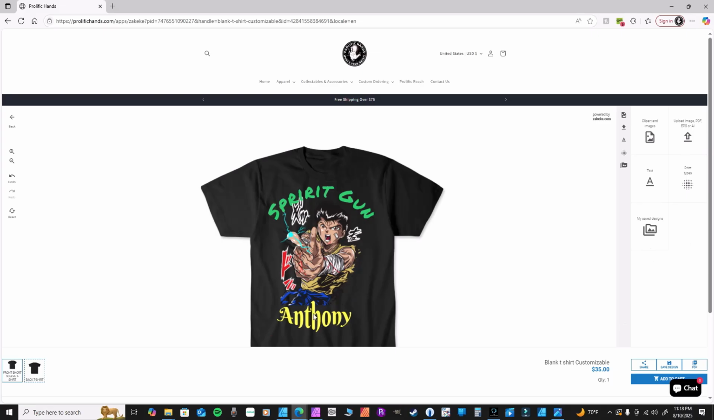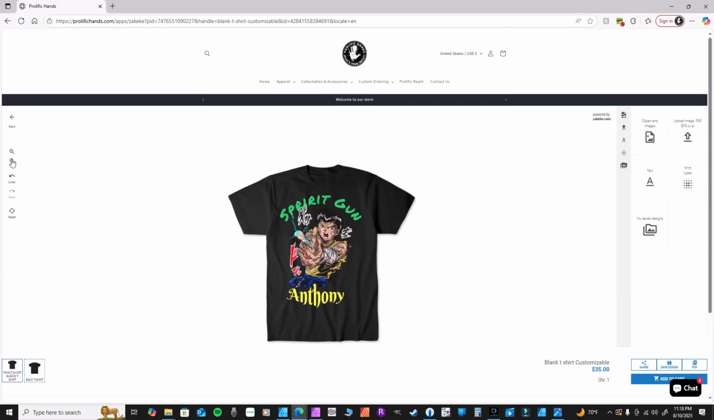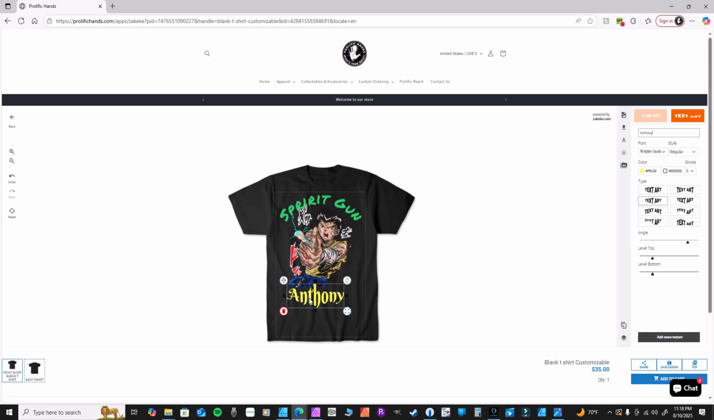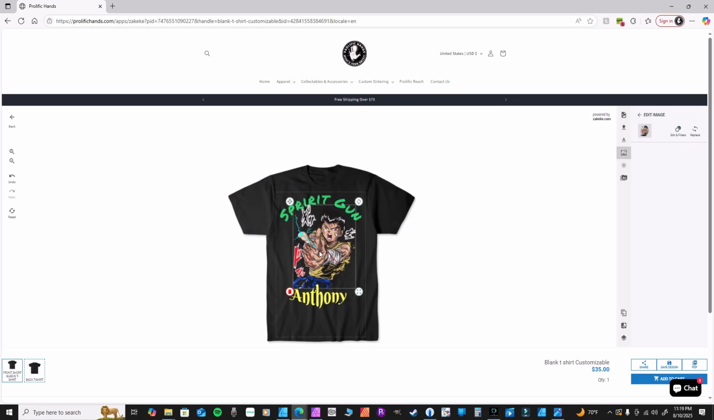Okay, I've gotten everything the way I want it. I'm gonna zoom out a little bit. Okay, that looks good. I like that. Maybe just move that over just a little bit, and I think I'm gonna move Yusuke a little bit. That way the name is kind of covering him. Maybe a little bit bigger.